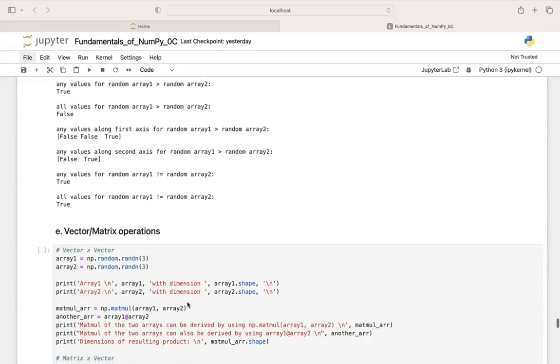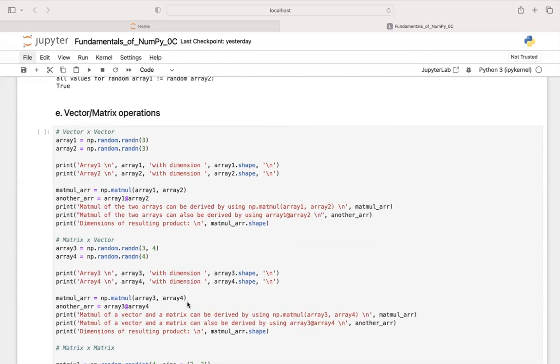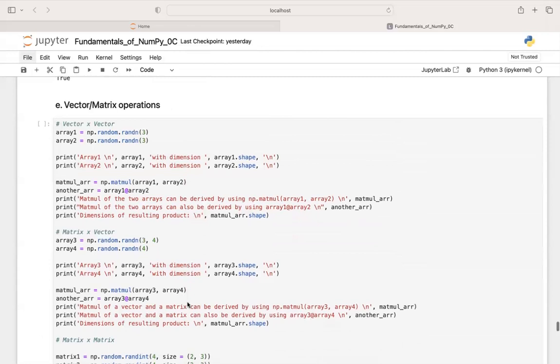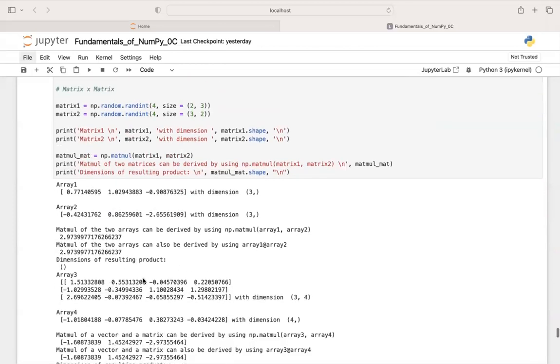Now, let us take a look at a few vector and matrix operations, basically matrix multiplications. There are two ways that you can multiply two vectors or matrices. One is by calling np.matmul, and the other is by using the @ operator. Both of these work in the same way. So if you have to do a vector into a vector, a matrix into a vector, or a matrix into a matrix, as long as all your shapes follow the rules of matrix multiplication, all of these will be perfectly valid.